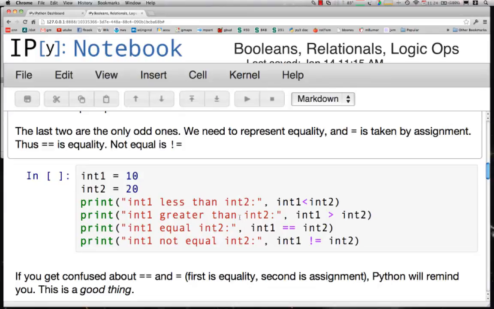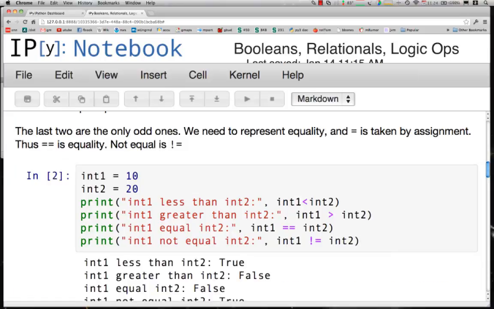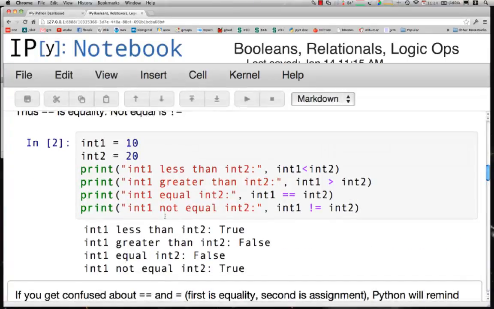So an integer 1 and an integer 2 equal to 10 and 20, and we're going to do the comparison runs, and we'll do this whole thing. So int 1 is less than int 2, that's true. Int 1 is greater than int 2, that's false. Is it equal? No, it's not. Is it not equal? Yes, it is. So just like you would always use them, we do the comparisons using less than, greater than, equal, not equal, whatever, and it returns one of the two values, true or false.